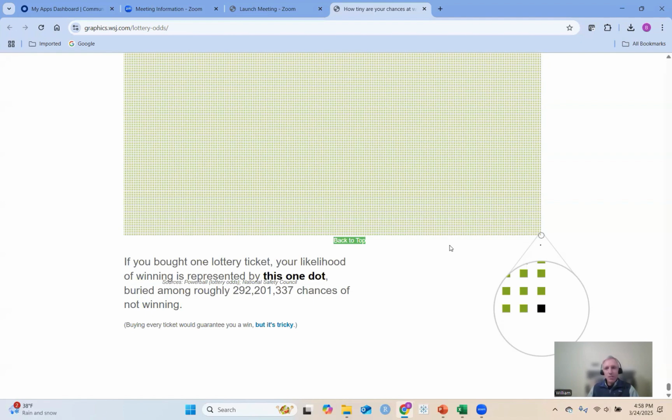So you wouldn't normally use a visualization like this, but I thought this was really incredibly effective. This is using a dot chart. So it's one dot in 292 million dots that demonstrate the chances.